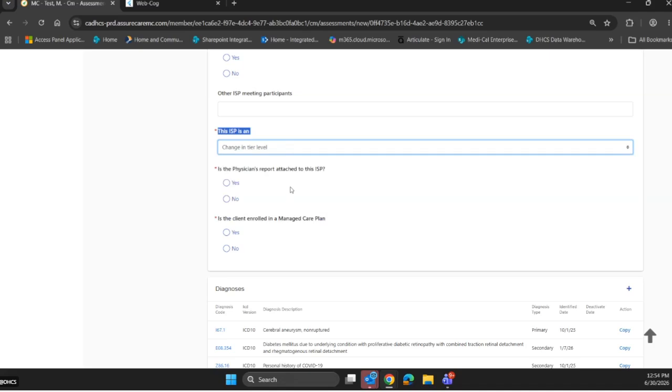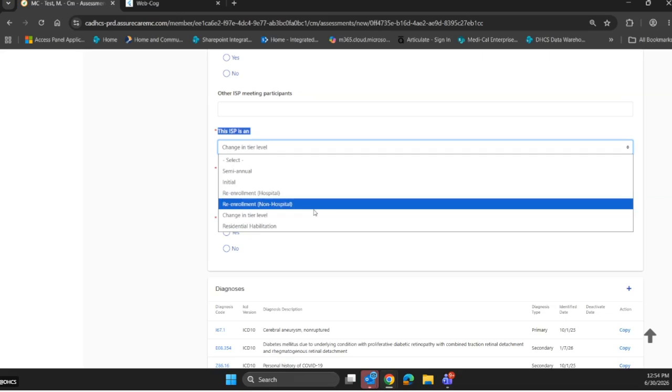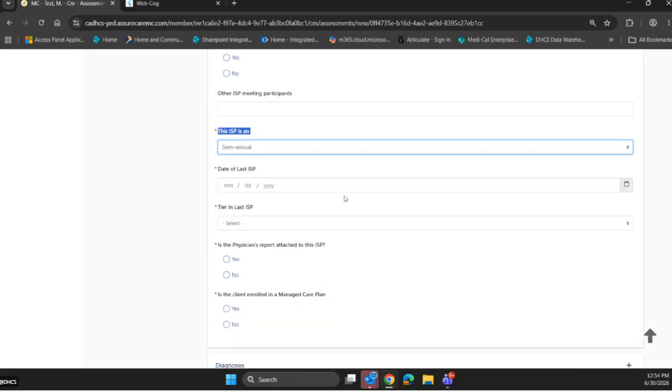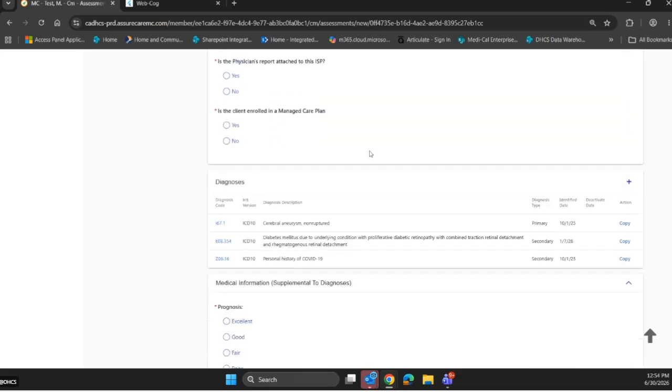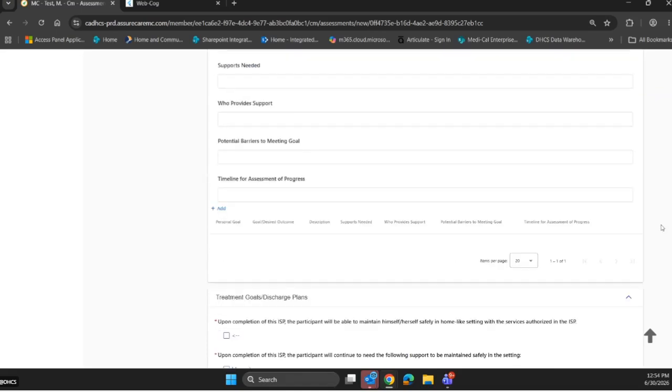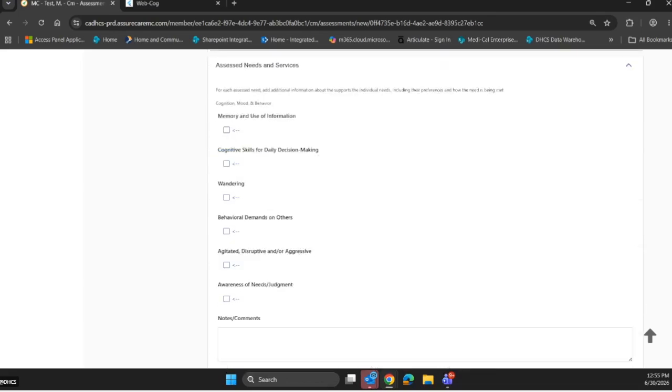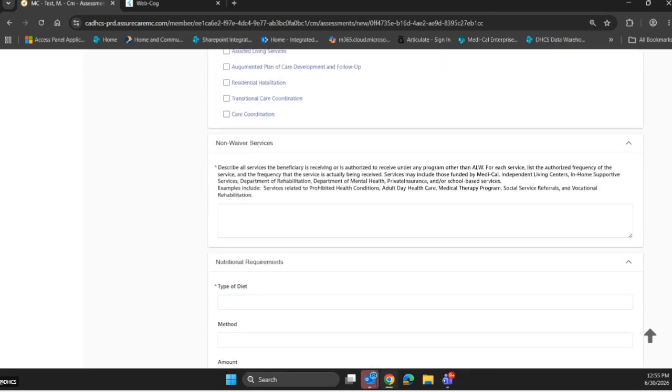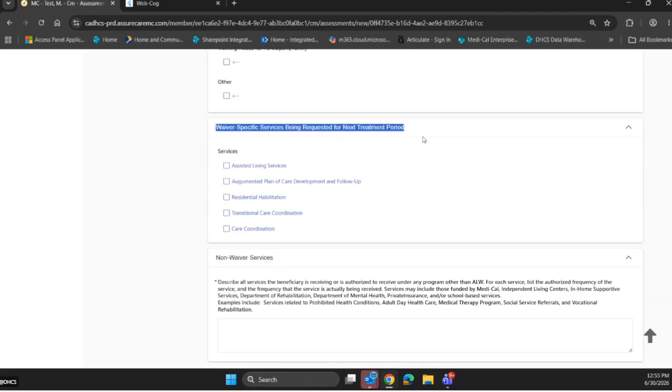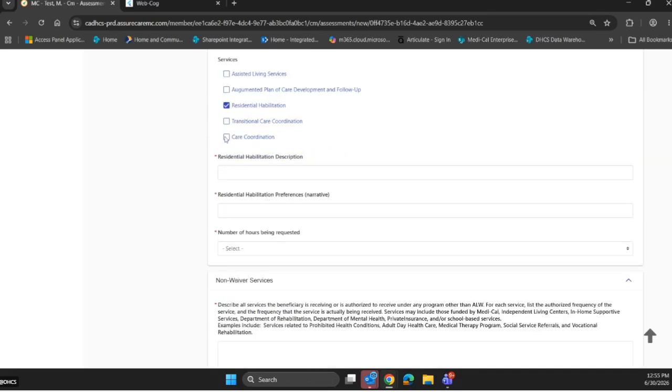To request only residential habilitation, like if this were just a normal semi-annual, you would have to indicate towards the end of the ISP, where there is a section that asks for waiver specific services. These are all services listed in the assisted living waiver as waiver services. So you need to click residential habilitation here in the ISP and answer the required questions.